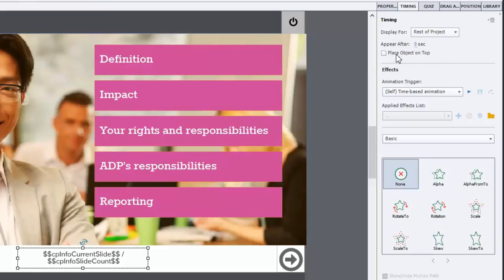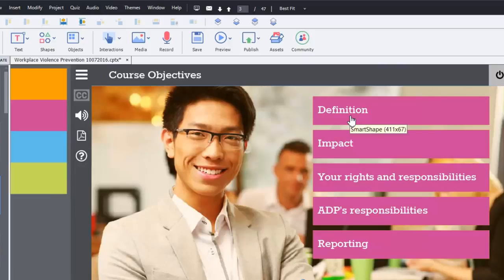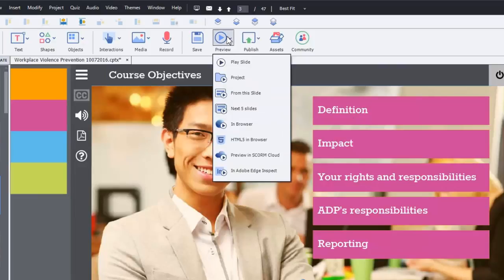My advice would also be to check off the place object on top, unless there's a reason you would have other objects covering this on certain slides. This is probably a good safe bet here. And once that's done, that's basically it. So let's do a little preview of this course, and we'll just take a look here at how it works. We'll just do project here.